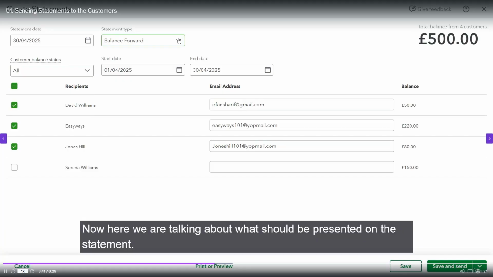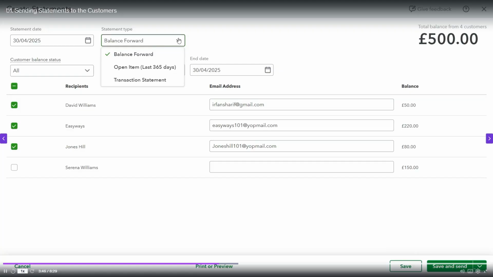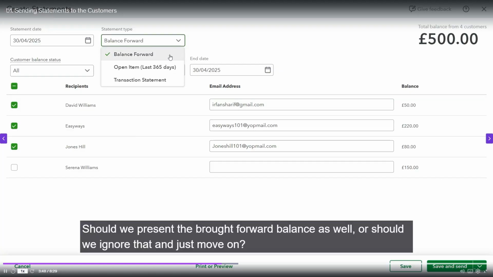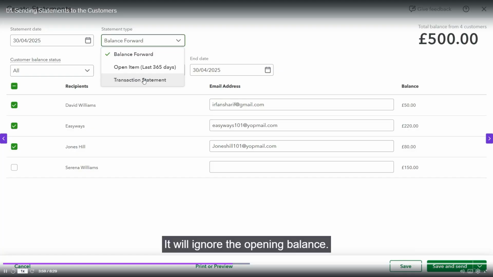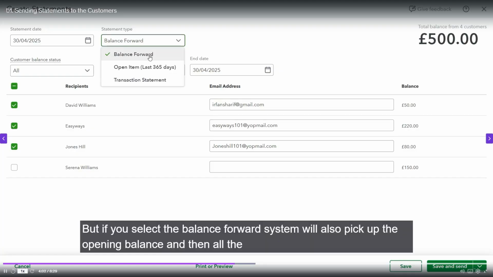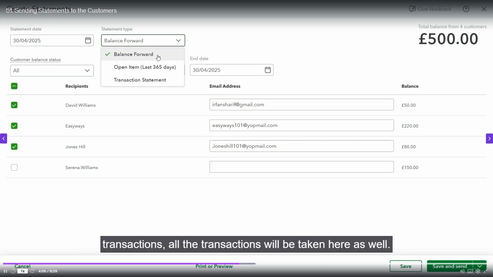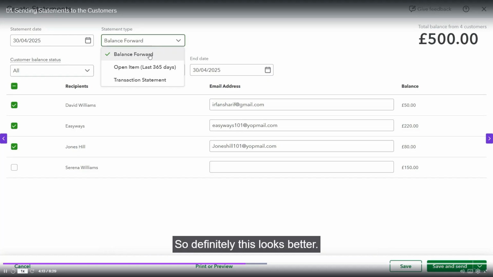Now here we are talking about what should be presented on the statement. Should we present the brought forward balance as well, or should we ignore that and just move on? If you select this one, the transaction statement, the system will only show you the transactions of the month. It will ignore the opening balance. But if you select the balance forward, the system will also pick up the opening balance, and then all the transactions will be taken here as well, and then the system will show you the closing balance. So definitely this looks better.